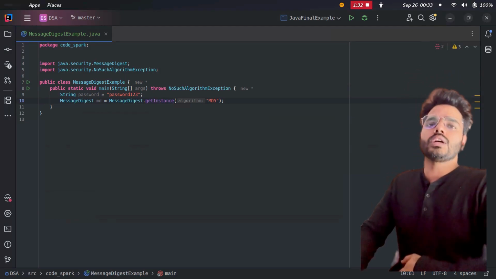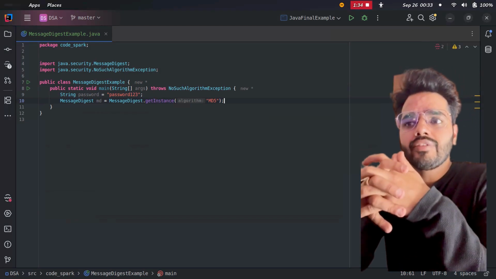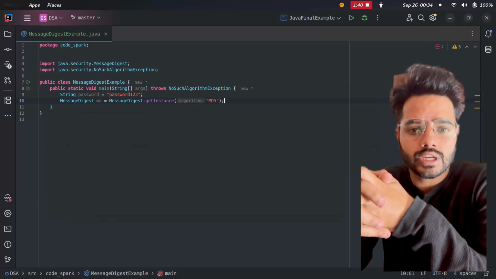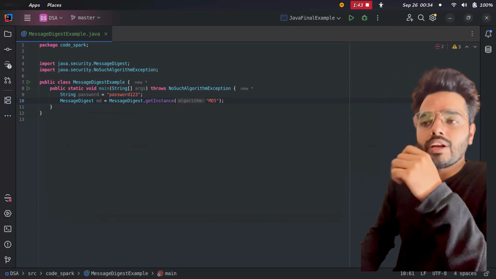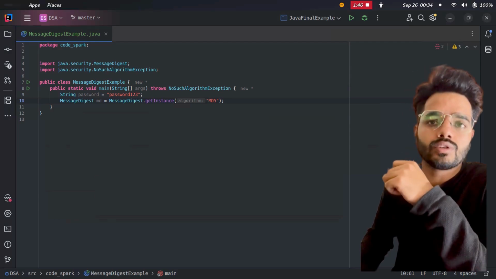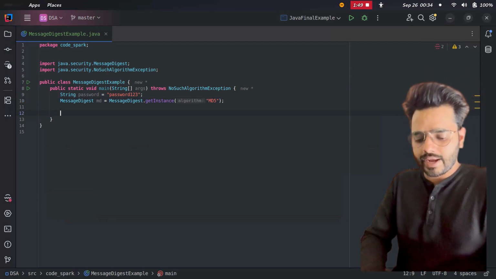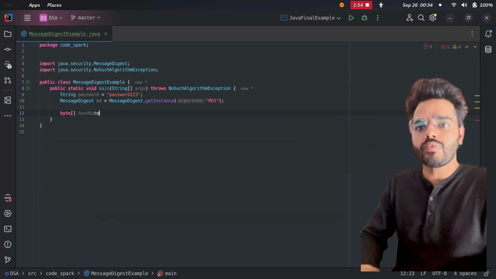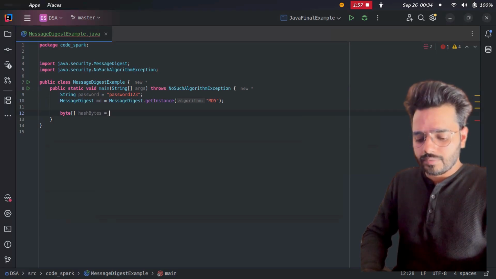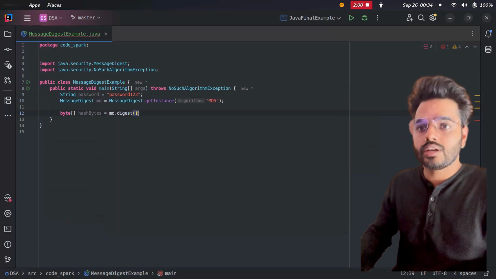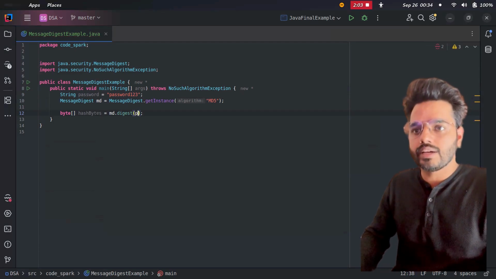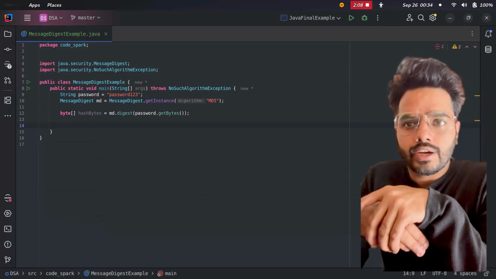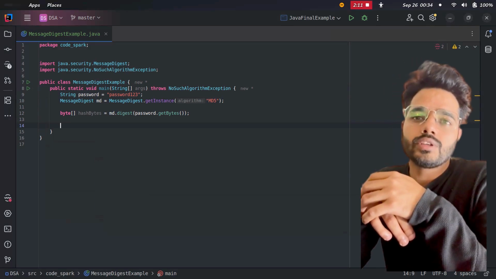Now, MD5 creates a 128-bit hash, which is equal to 16 bytes. So we need to store it in a byte array. Let's define a byte array and name it hashBytes equals md.digest, and we pass the bytes of the get password method. Now, as I told you, it creates bytes that are not readable by the eye.